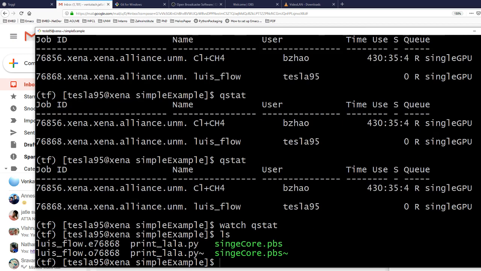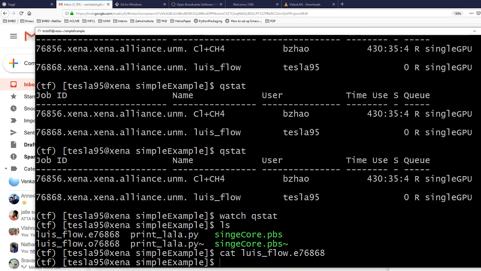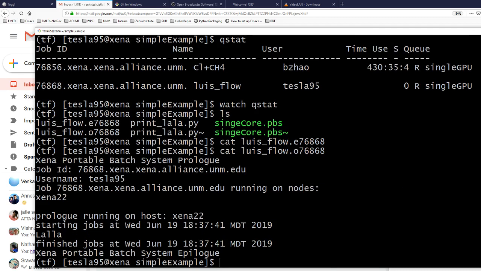Now you see you have an error file. There is nothing in the error file. In the output file, you have the lama. The job started at this time, went to lama, and finished at this time. Cool. So this is the basic thing, and a PBS script can give you a lot of stuff.